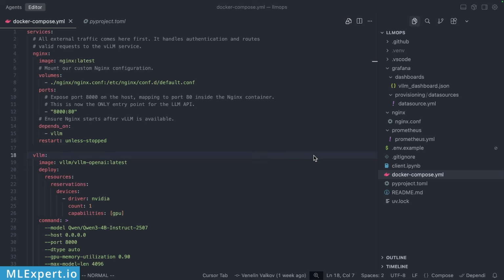This is the project open in my local Cursor instance, and as you can see, the main file here is the Docker Compose.